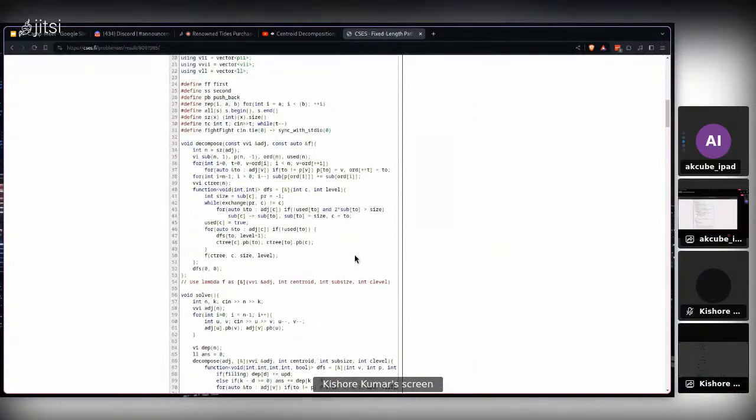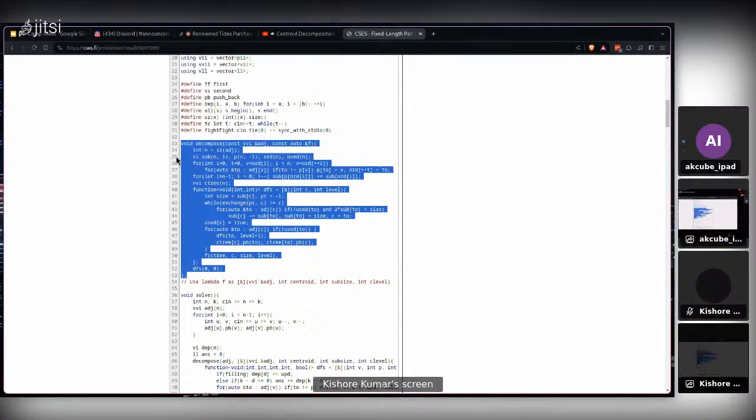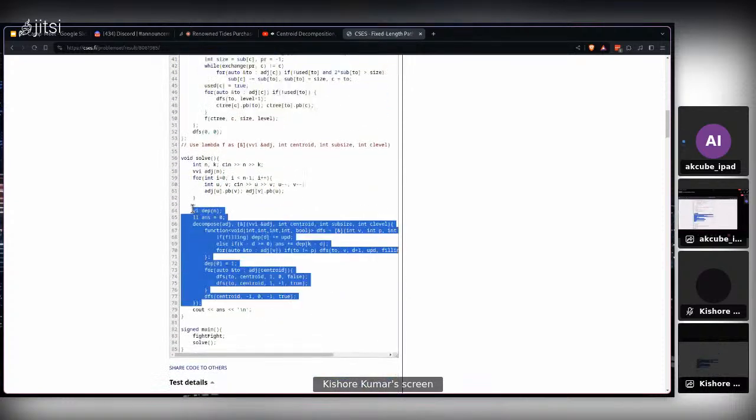This is all the code. This is all template, right? Remember, decompose, all of this is just template. If you're in an ICPC style contest, you never have to care about that. That's just copied from the notebook as template. You only have to write this much. This is the entirety of the code.